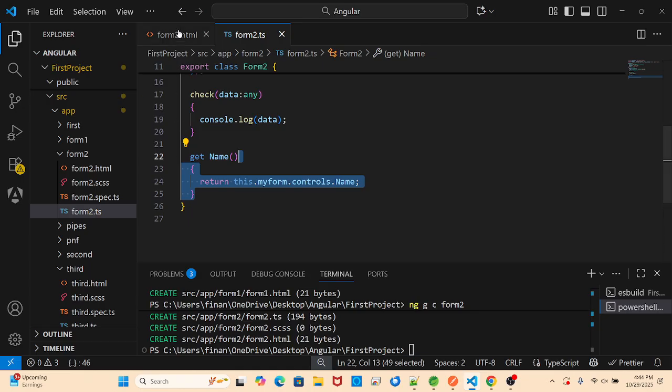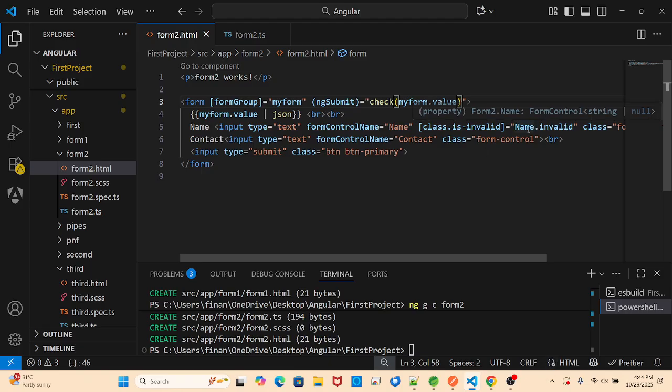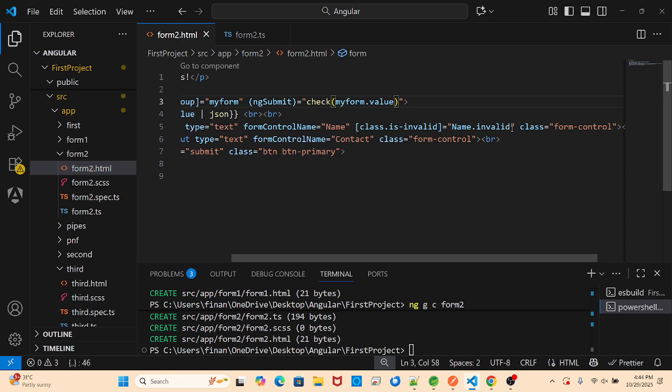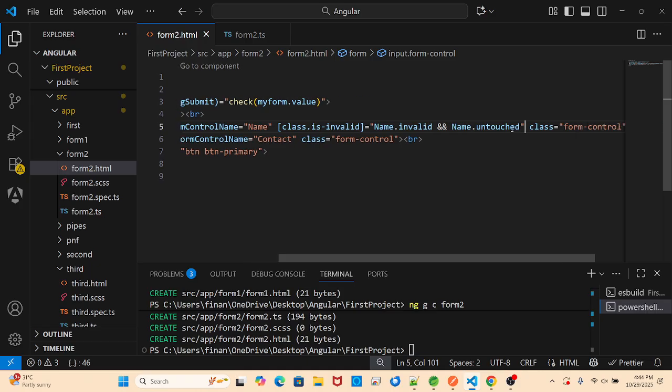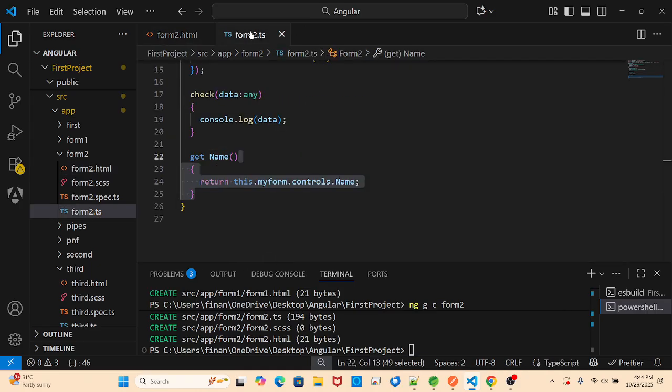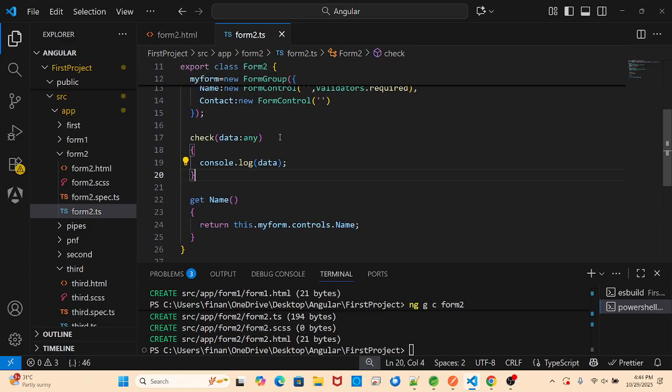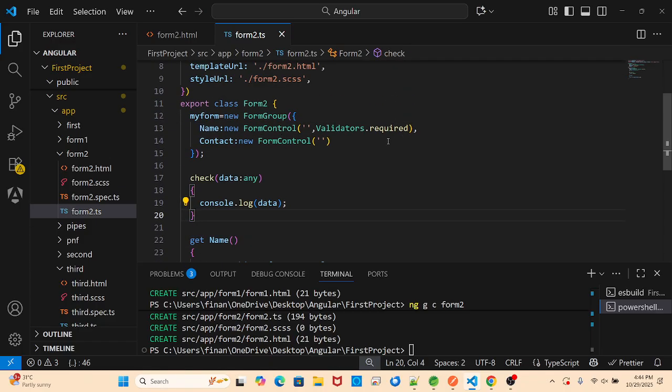See, now it will handle it. It will not give the error. It's returning the name property here, and name dot untouched. That's all. So you can pass any validation here. Suppose I wanted to pass more validation. Now I have passed the required one. So how do I go with more validators here? Now there is only the required.